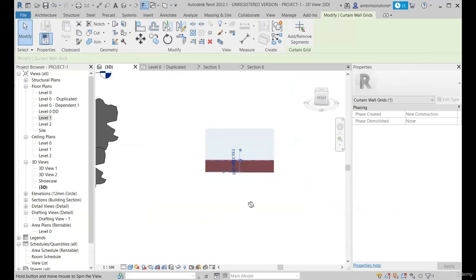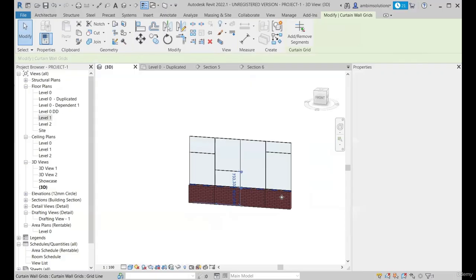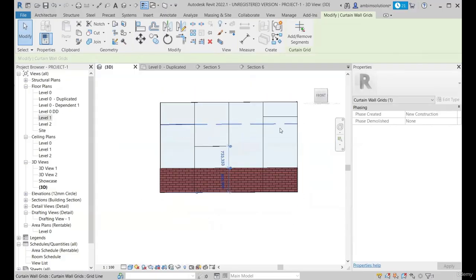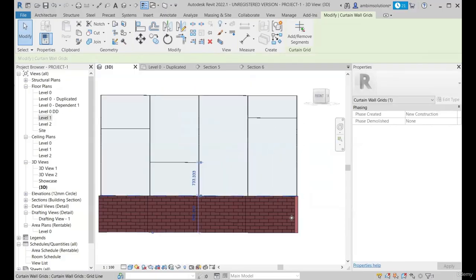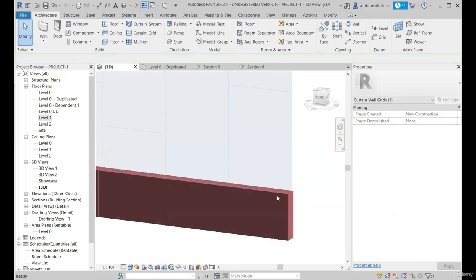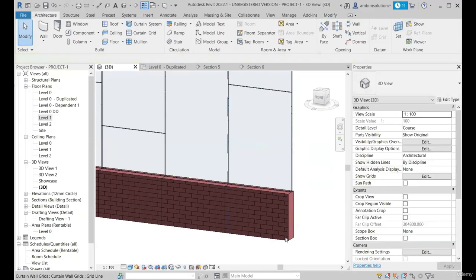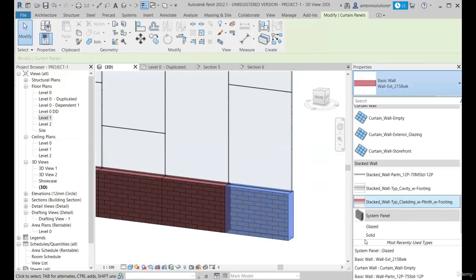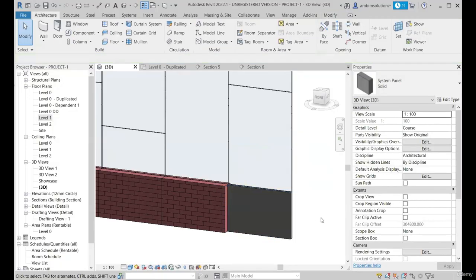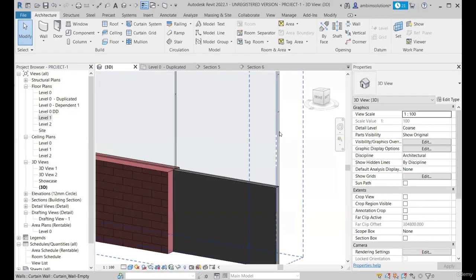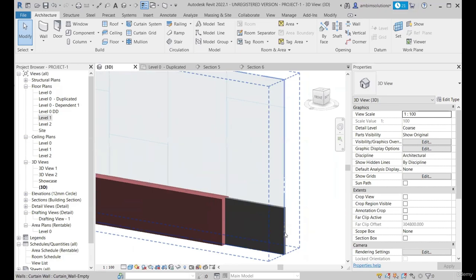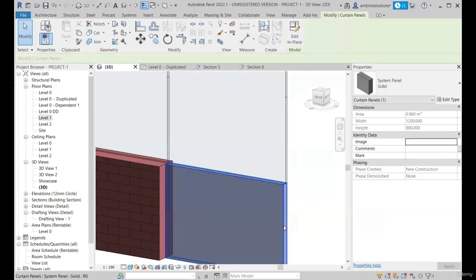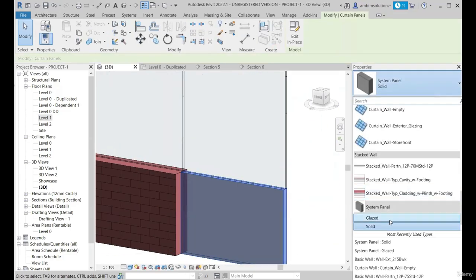So moving ahead, as you have seen, we can change the panels into walls and walls into panels. So if you want a panel back here, all you need to do is select the wall, press the tab, and if you want to replace it with a panel, you can select it in this way. Now it's a solid. The panel up is a glazed one. So now this is solid. If you want to change it to a glazed one, all you need to do is select the type here.